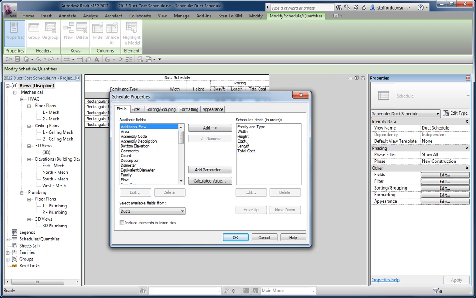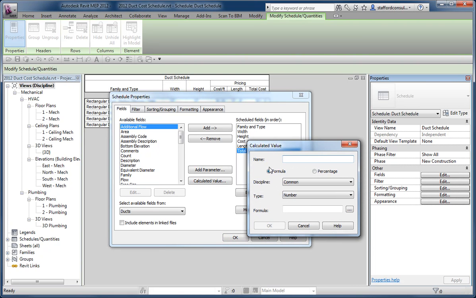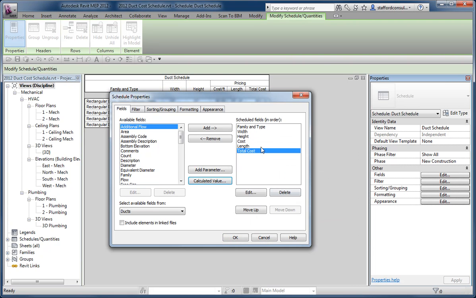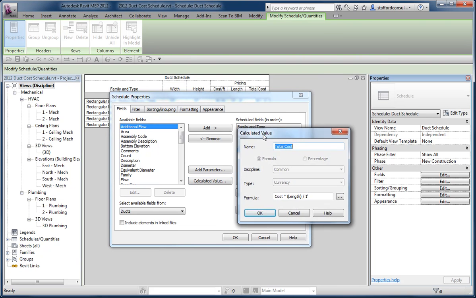Family and type, width. These guys are all stock. Total cost came from the calculated value button. If I click on this, you get this dialog box. So I filled in this stuff. If I click edit, I can see what I did.